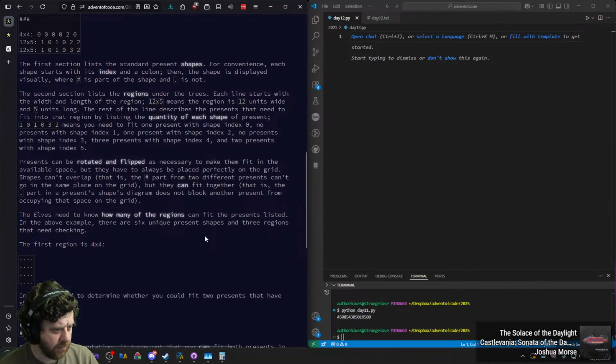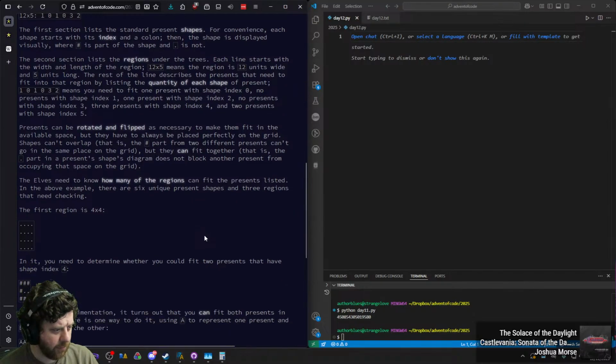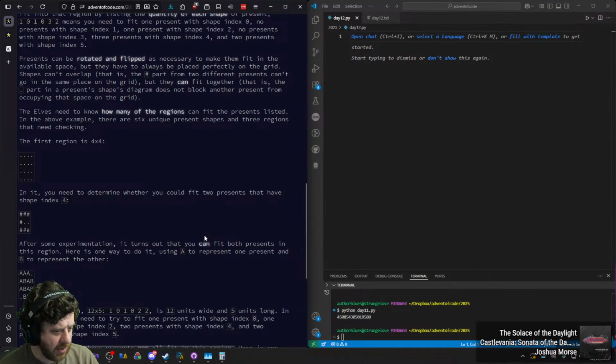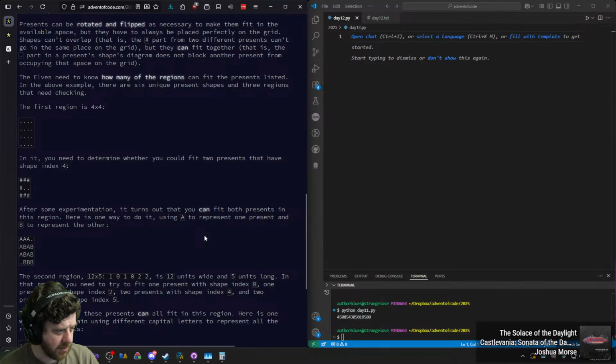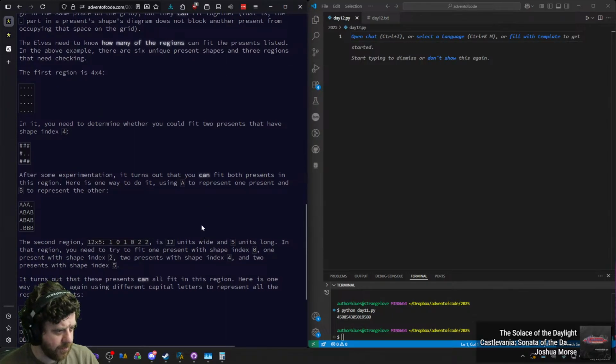The first region is 4 by 4. And then you need to determine whether you can fit 2 presents that have the shape index 4. After some experimentation, it turns out you can fit both presents in this region. Here is one way to do it, using A to represent 1 present. Yeah, that makes sense. Second region is 12 by 5.